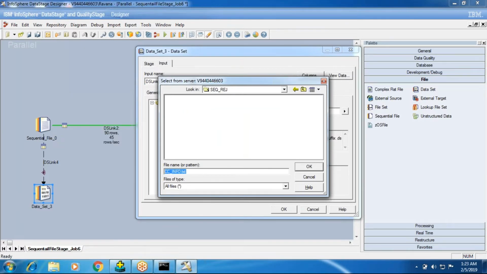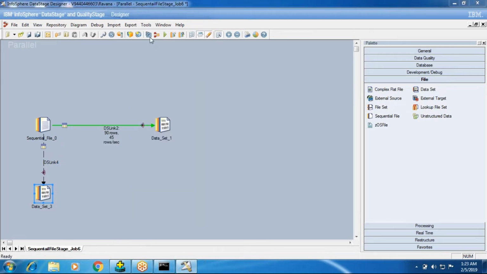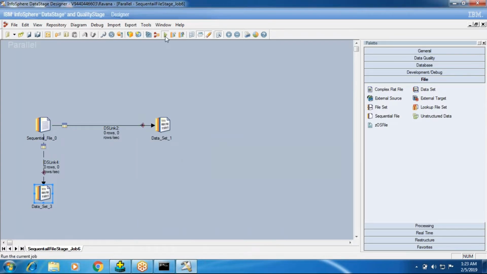I'll name it output dot txt. Click OK, click OK, compile. Now 4 records should be rejected and 90 records should be moved to the target. Yes, 4 records got rejected. View the data. What reason may it have been rejected for? We need to see.